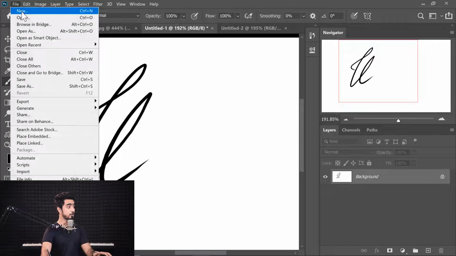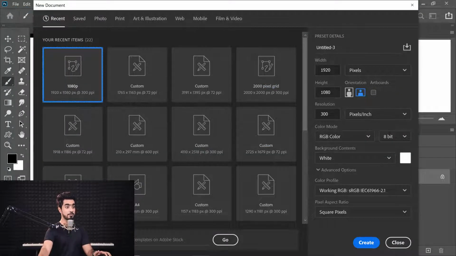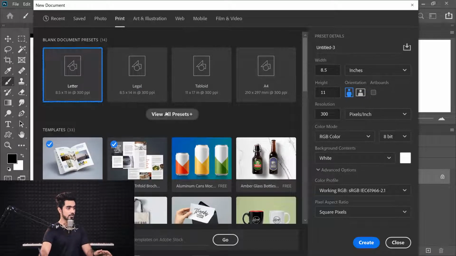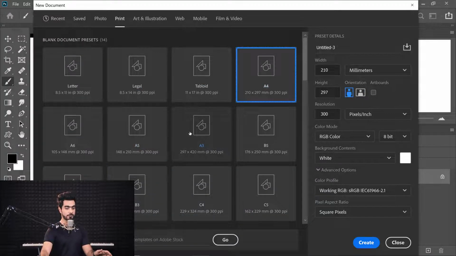However, if you go to File, New, and choose the unit as inch, so let's go to Print, right? And let's choose A4. The unit we have chosen is millimeter. You can choose one of these presets or you can create your own. So let's say your page is a little different, of, let's say, 5 inch by 5 inch or something like that. I'm going to choose one of these presets, A4, the most common type of paper.